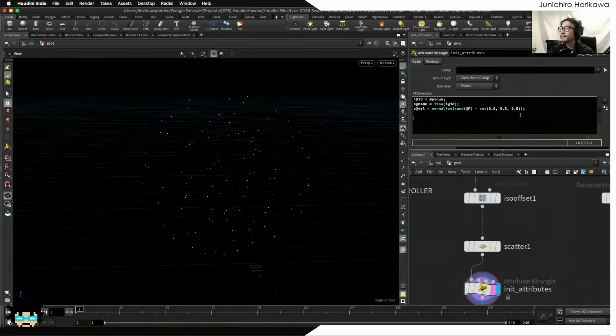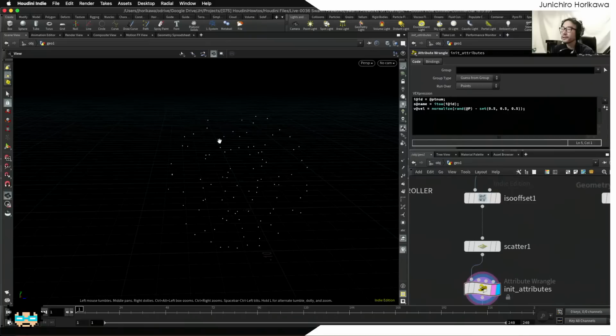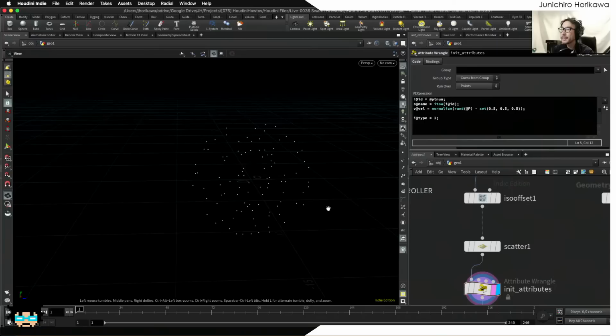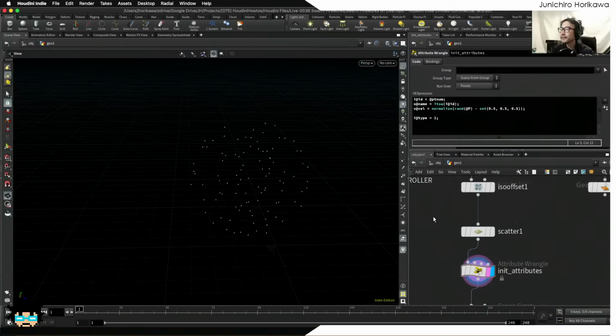Okay, and I also would like to set the type for the agent, and later I'm going to use the type attribute to determine which type is which, to create collisions and interactions. So I'm going to create an integer attribute called type, and let's say the first agent that I'm going to create has a type equal to 1. Right. Now that looks fine.